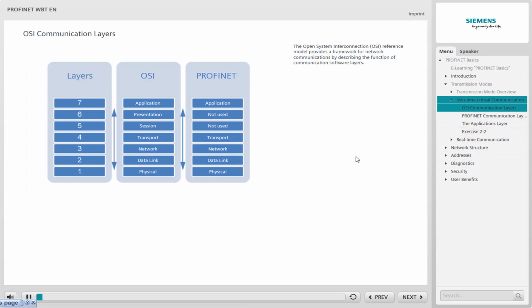The Open System Interconnection (OSI) reference model was developed in 1984 by the International Organization for Standardization (ISO). This model provides a framework for network communications by describing the function of communication software layers. These layers prepare data originating at the application layer for network communication and decode information received via the network for use by application layer software.